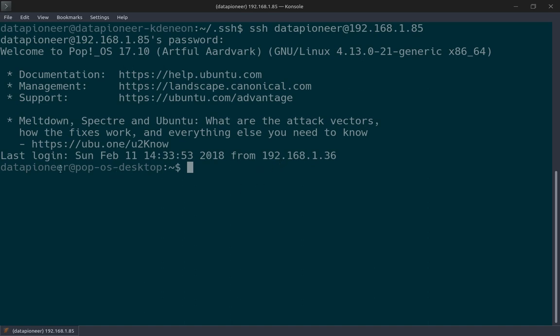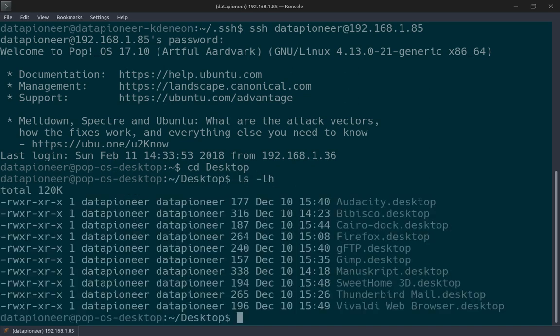I'm now looking at the machine remotely, which is the Data Pioneer at Pop!_OS desktop, which is the remote server running Pop!_OS Linux, which is an Ubuntu distro as well. I can come in here and do a cd of the desktop to show you that I'm looking now at the desktop itself in the terminal. And so this is the contents of the desktop remote server, not my local machine. And traffic to and from this machine to the remote server now is secure.